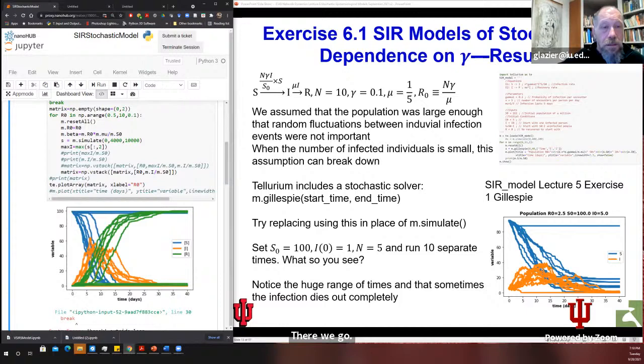So what happens is that each time you run it, you get a different answer. Some of the times you run it, you get nothing happening. Sometimes you get a lot of people infected early. Sometimes you get a few people infected early, and then it takes a longer amount of time. So if you run it 10 times, do you get something comparable to what I got, or how does it look for people?